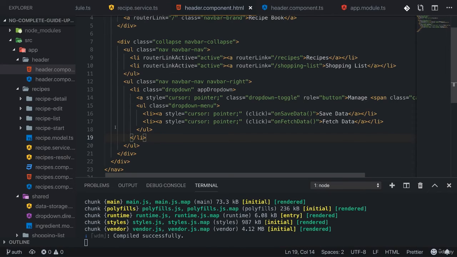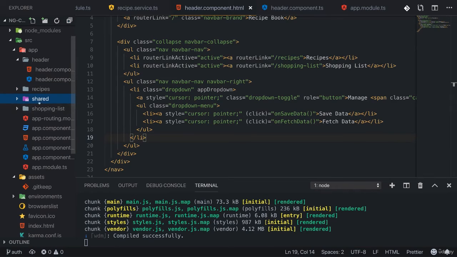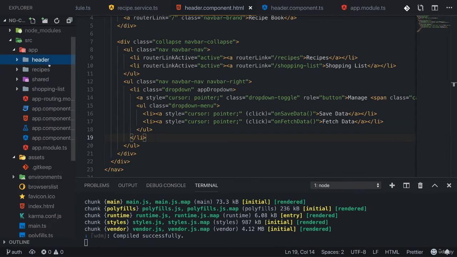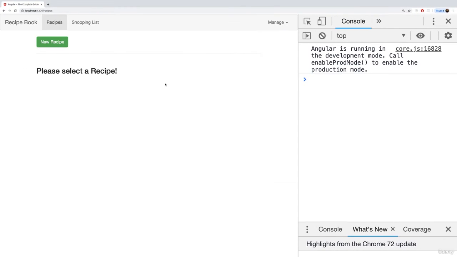So back in the project, it's time for new components or for new routes. Because thus far we have our recipes and we have our shopping list area. We now need some area where we can sign in. And my idea here is that in our application, we have an auth page, an authentication page, where users can sign up and log in.